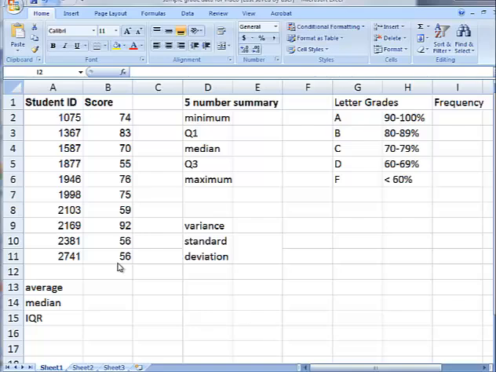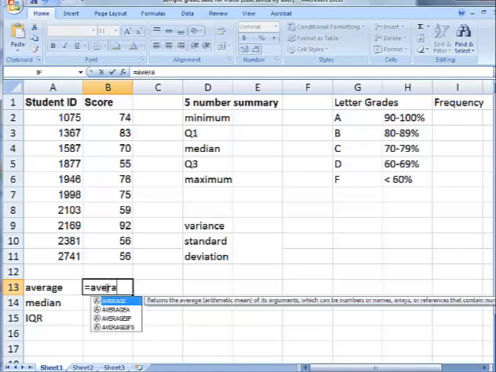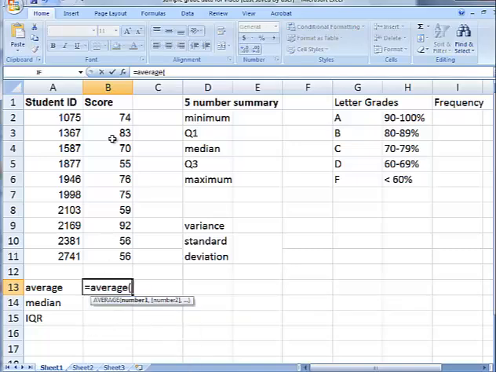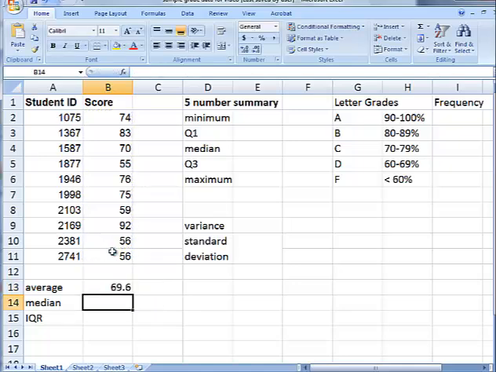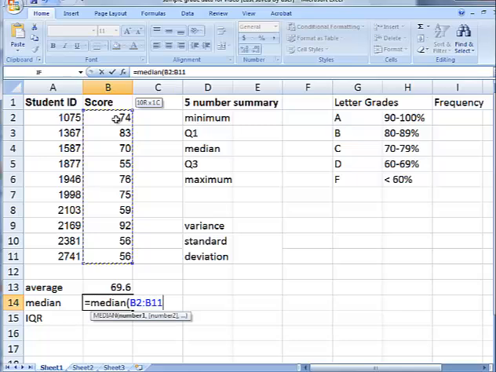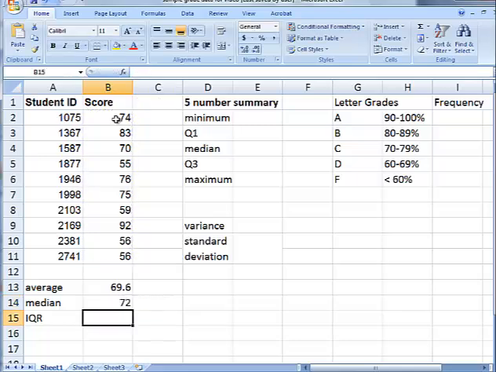I chose 10 of them, and to do the average, as we did in the video before, you type equals average, open parentheses, and then highlight the set of scores and type enter. So there's my average. Median has 2 different built-in functions. For the first one, we're going to use the median function, and you just highlight the data set again and type enter.